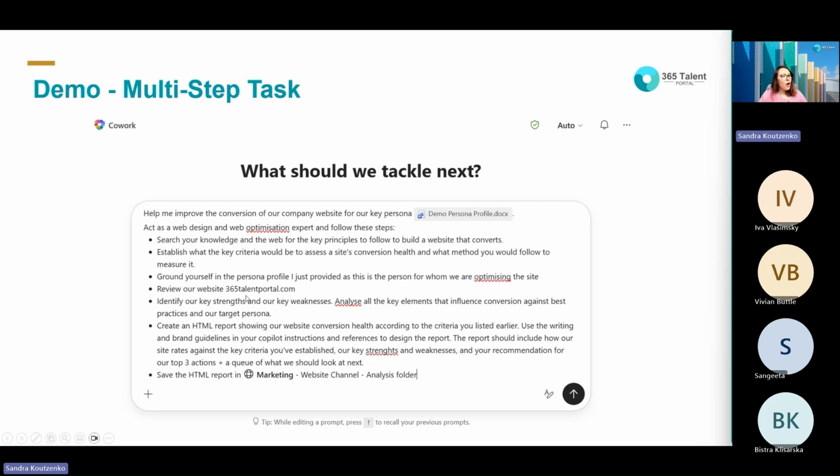And then I'm asking it to review our website, and I provided the URL, to identify our key strengths and our key weaknesses, and then to create an HTML report showing the conversion health with all these criteria. Now, HTML is my personal preference because I really like the way that Cowork designs HTMLs, and I find it very easy to read, easier than a Word document or a PDF. It's just a good way of seeing the information. But you can ask for any document you want. It could be Word, PDF, PowerPoint, an Excel spreadsheet. It can produce any document you like.